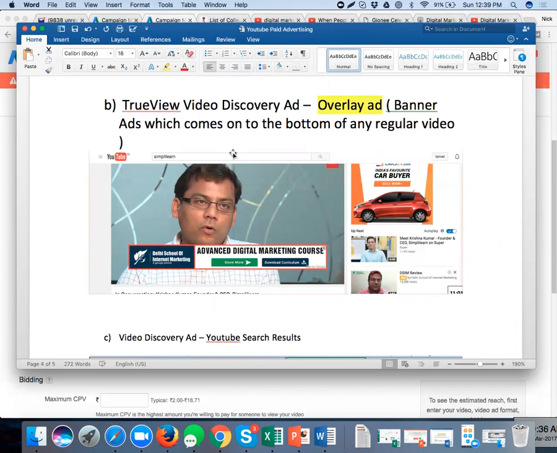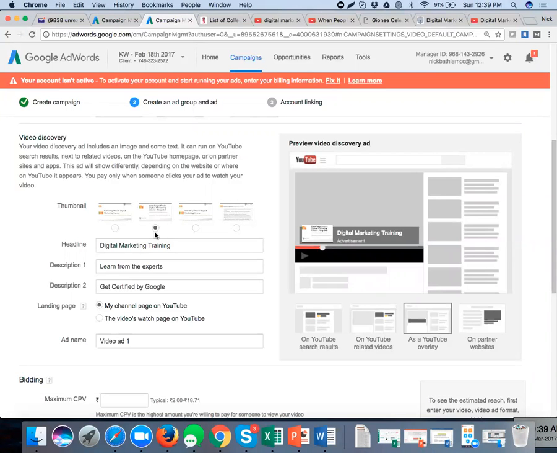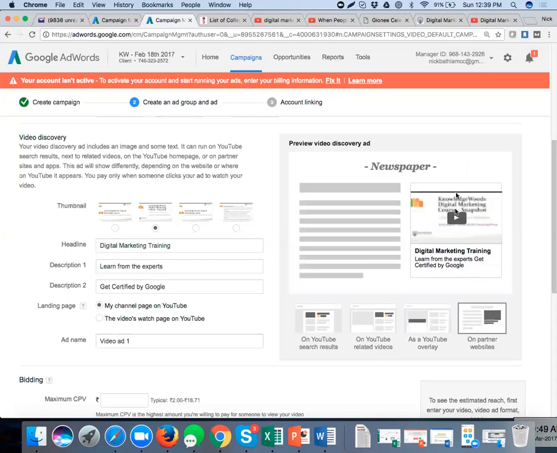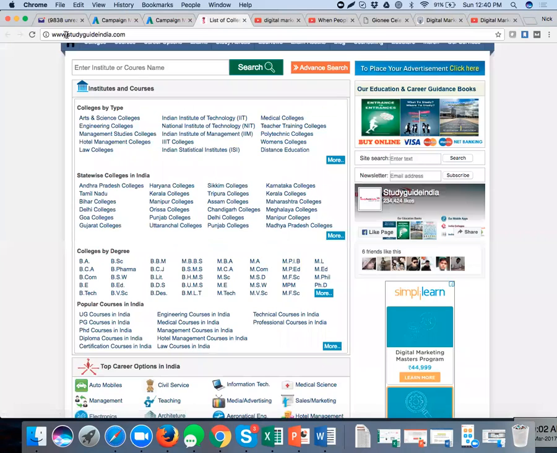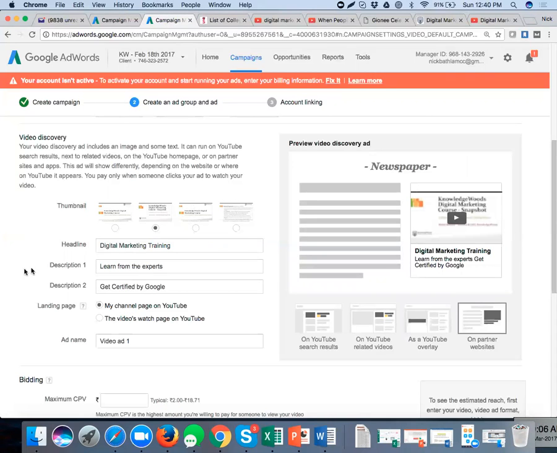Makes sense? This first section is what is going on right now. Okay? In-stream and the video discovery. And within video discovery also there are four sections. Right? On the partner websites also, your ad can come like this. On partner sections, like any third party website, whether it's a newspaper website or any other, let's say a student thing, which we were seeing, a student guide India and so forth. Okay. So this thing is there.